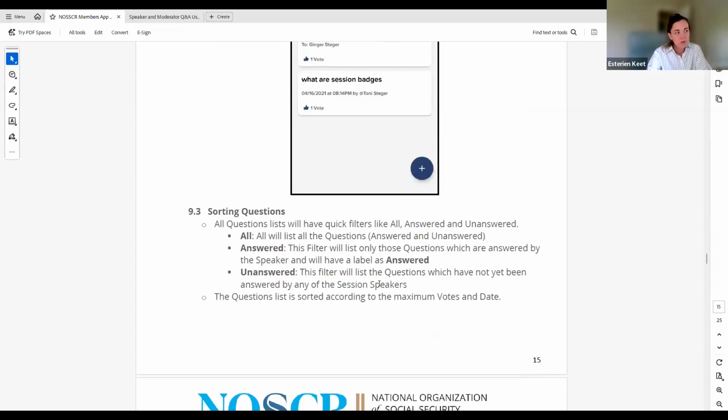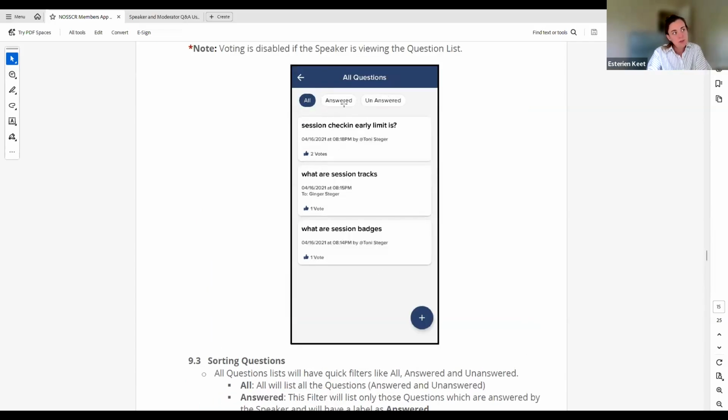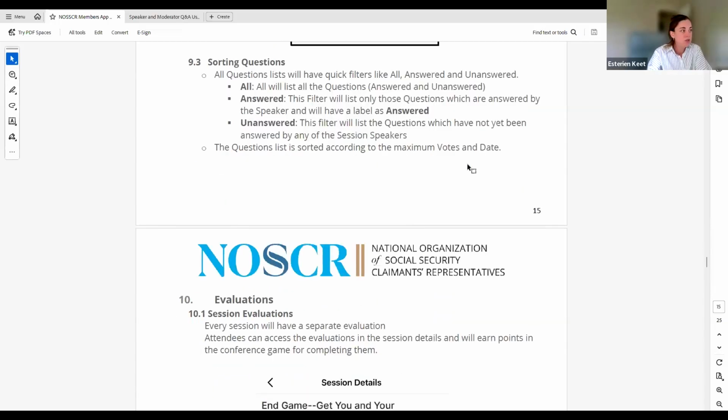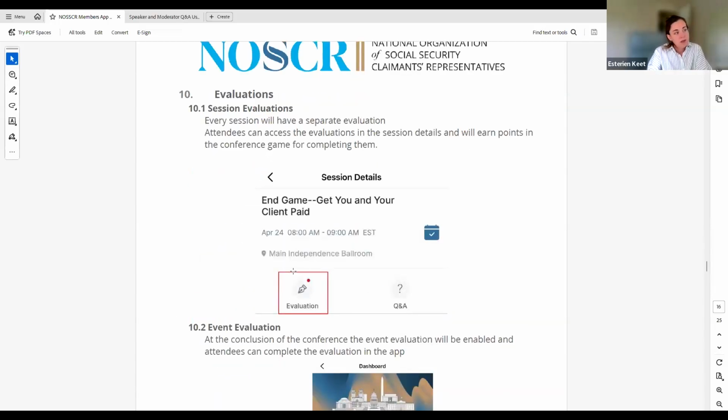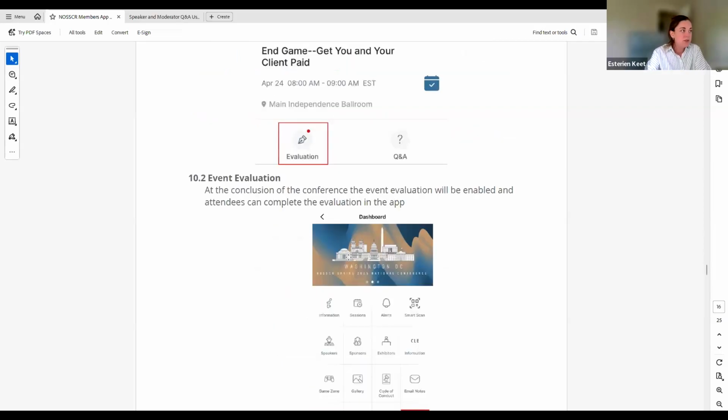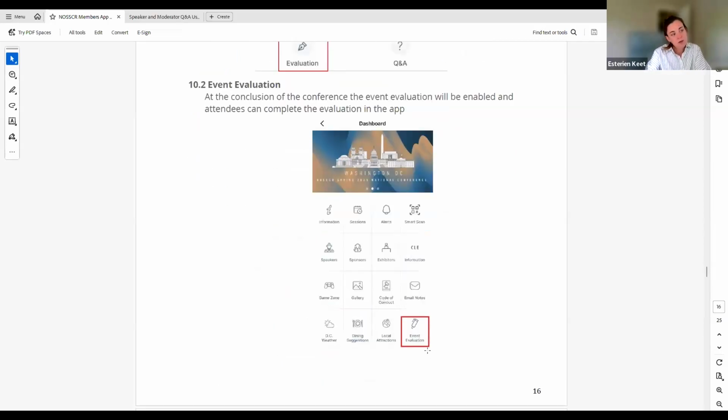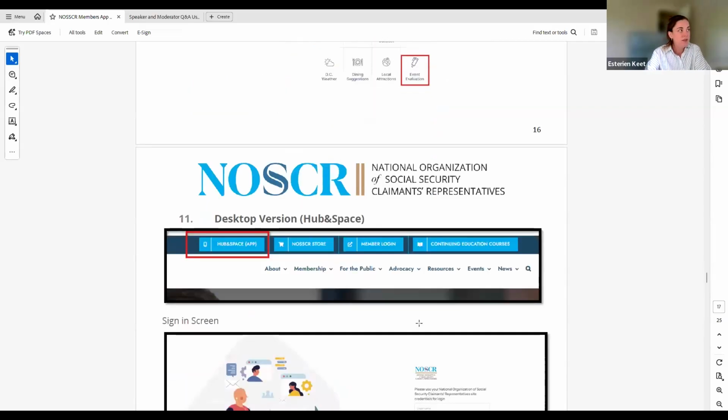This is just a little explanation of how you can toggle between questions as a speaker, as a moderator, as an attendee. This will be the same for everyone. Leaving it unanswered shows you how many questions there still are to answer. Right next to the Q&A, there will be evaluations. Evaluations will be done on session as well as event level. The event evaluation will only be available post-event, but the session evaluations will be available during and after a session. As I just said, the event evaluation will be on your dashboard and will be available after the event.